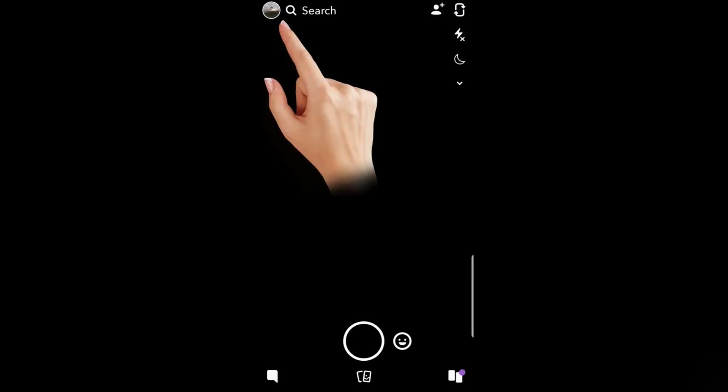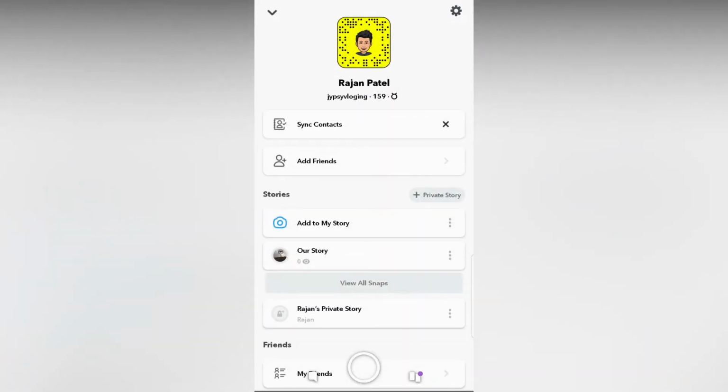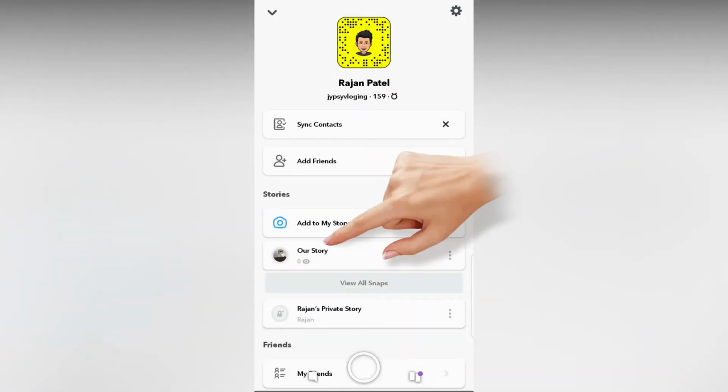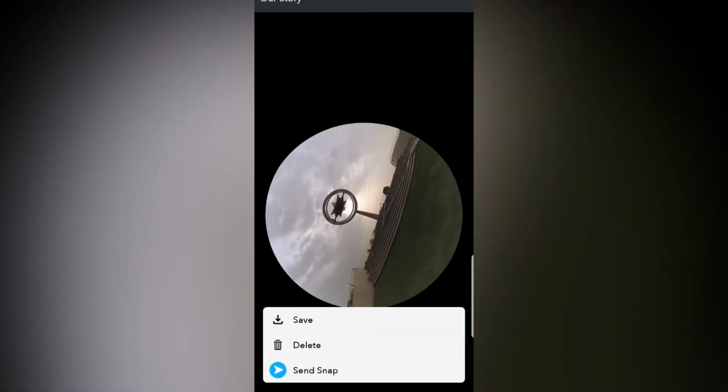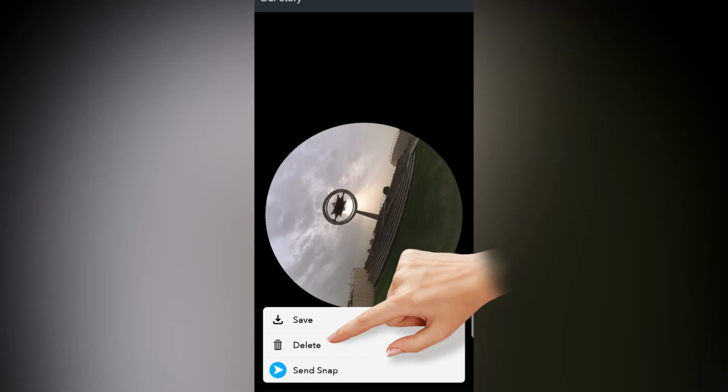So let's open Snapchat. In this screen on the top left corner you can see the circle button. Tap there and you will be directed to your profile. Now you can see our story. Tap on it. Now long press on the screen and you will see this pop-up. You can delete it from here.